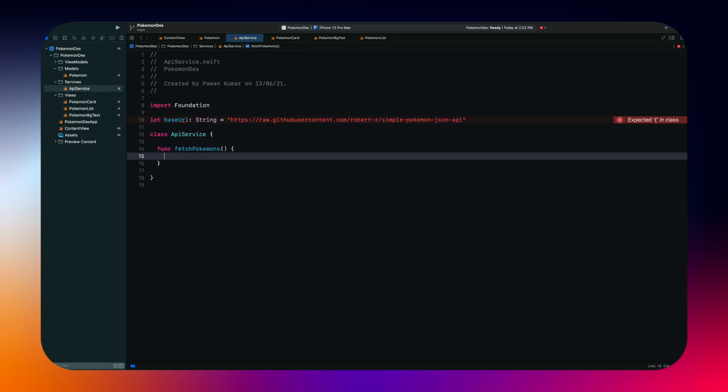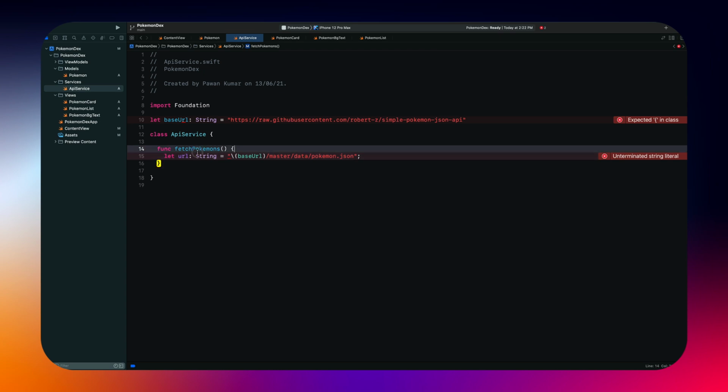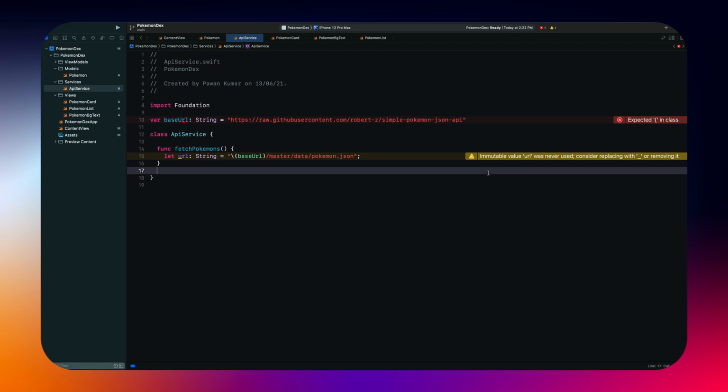Here we have a URL kind of. So we can say let URL string, and we can just say that this will be base URL plus our URL, right? So base URL first, and then slash and this URL. So this will be our URL for fetch Pokemons. And what it is saying, I don't understand. Expected this in class, which is fine, I guess. Variable, let's make it a variable. Okay, this is fine. This is giving me an error for no reason, I guess. This should be fine. Okay, now we have a URL.